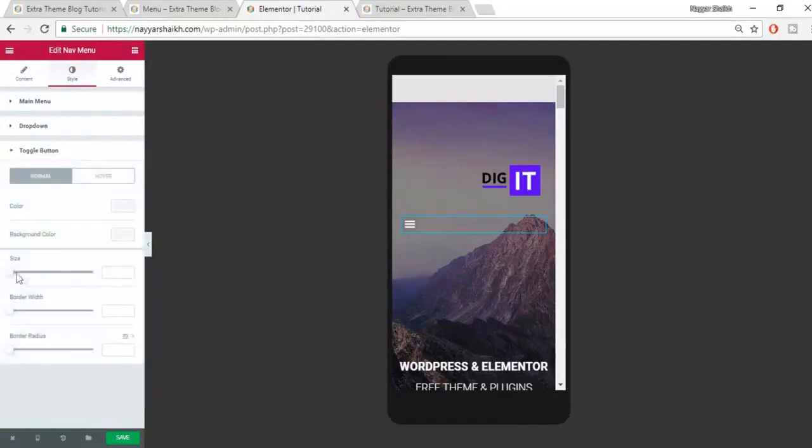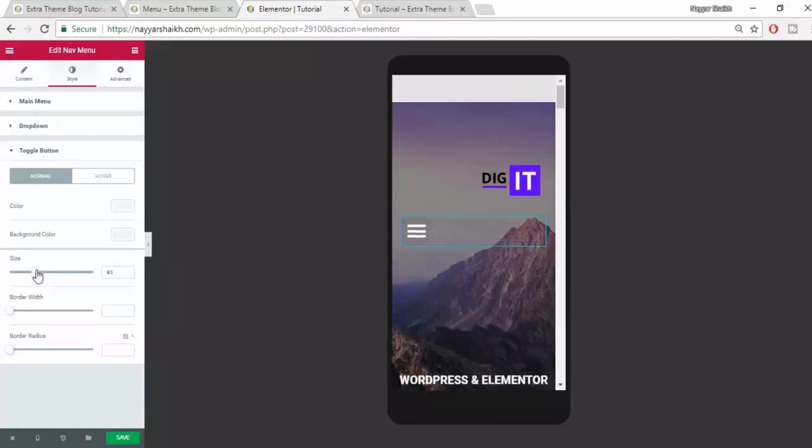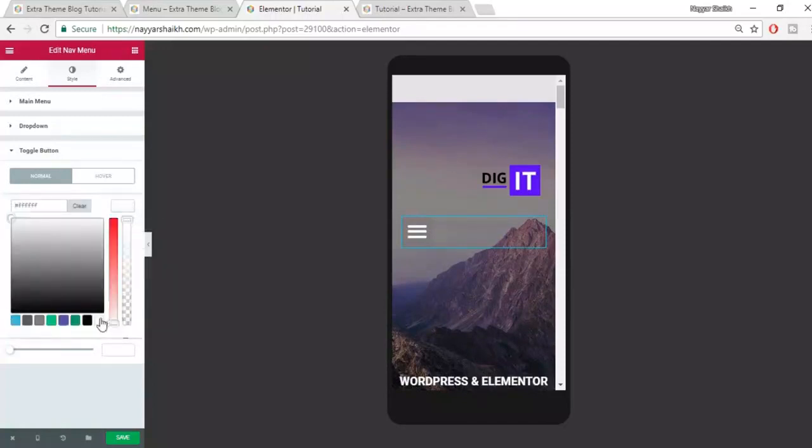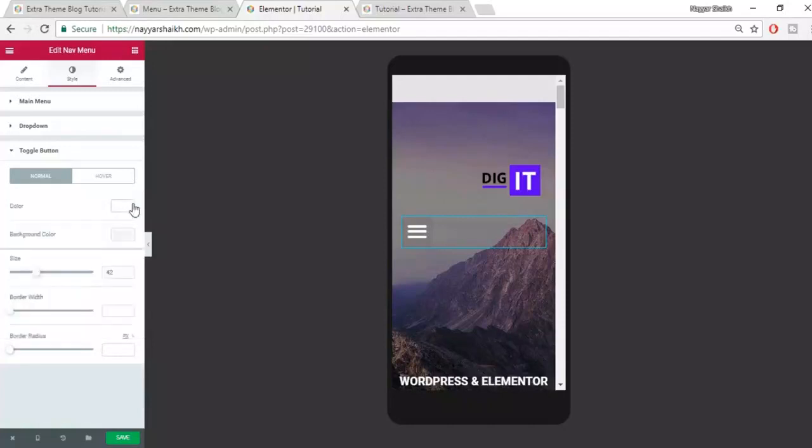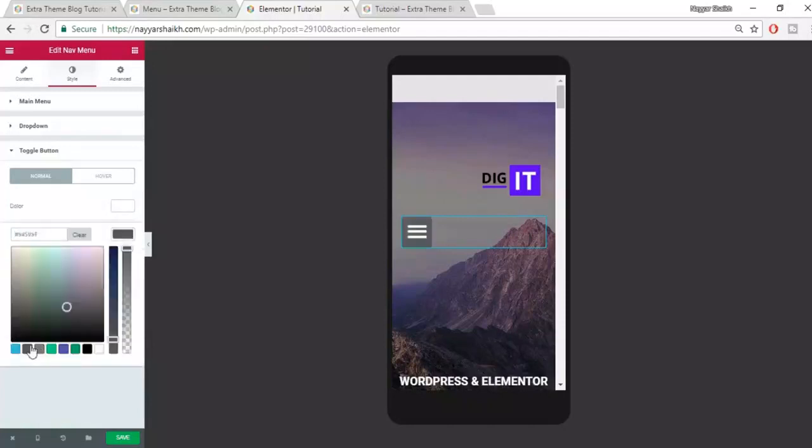So I'll select the toggle button. I'll increase the size. As you can see, the changes are taking place. Fine, now I'll change the color. Okay, so I want the color to be white and I want the background color to be dark gray. As you can see over here, the changes are taking place.